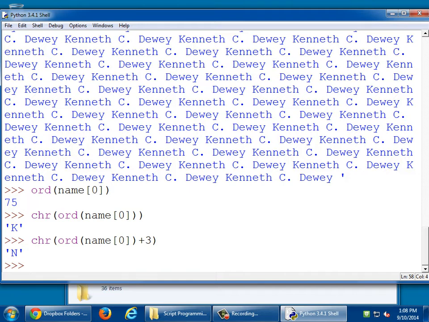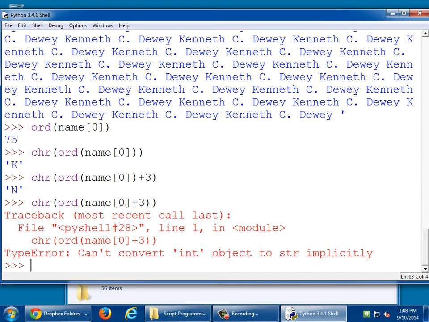Let's see what happens if we did it wrong. What will that give me? Can't do it. Remember that error we had before about that whole string implicit thing? It's trying to say name 0 is a letter. You can't add that to a number. What if I did this?